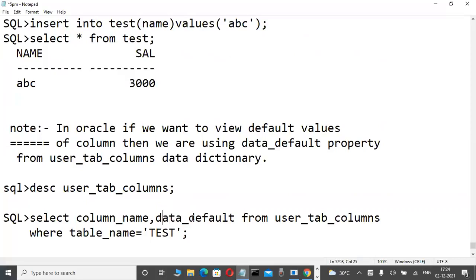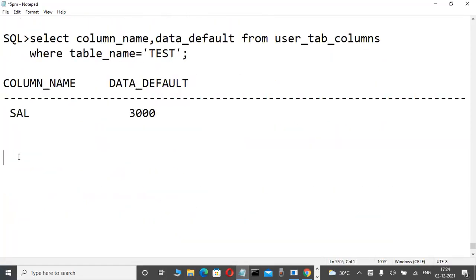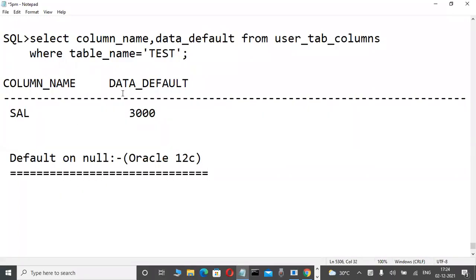In a previous class, default values, how can I view? I'm telling you, no? Write it. Next one. Side reading: default on null, default on null within the bracket, Oracle 12c, write it. Oracle 12c onwards. Okay? Finished. Now here, write it.